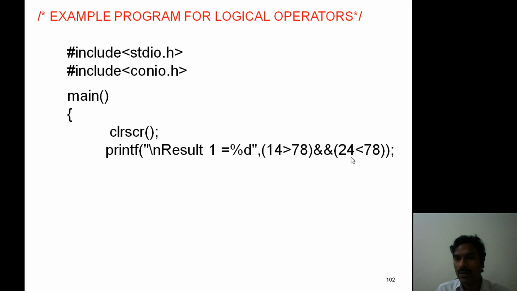And 24 is less than 78. Now 24 is less than 78, true. Now this one is 1. Now 0 and 1 combination, the result value is 0, since in AND combination, if one expression is false, the entire expression becomes false. So the result value is 0.